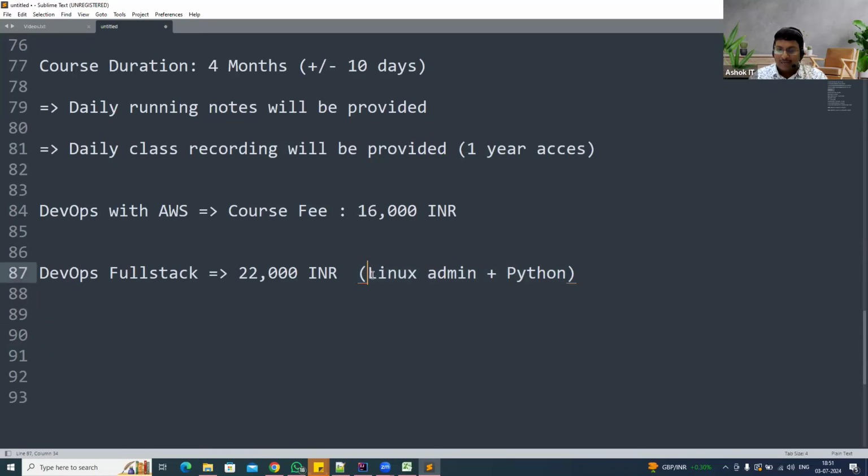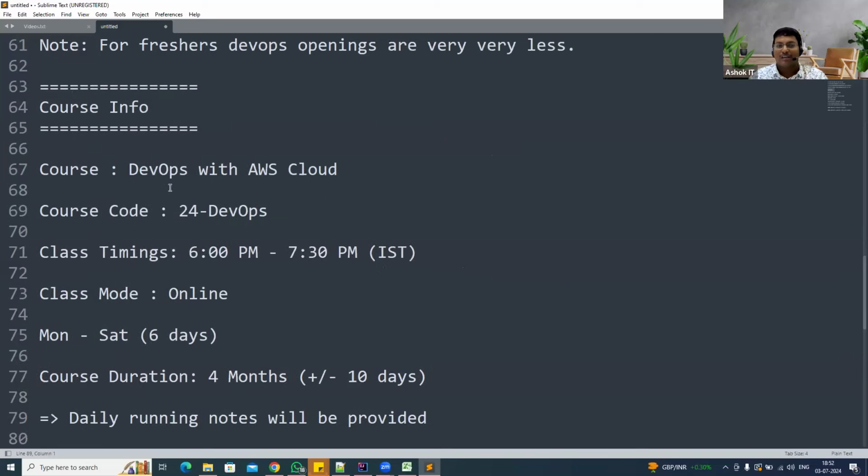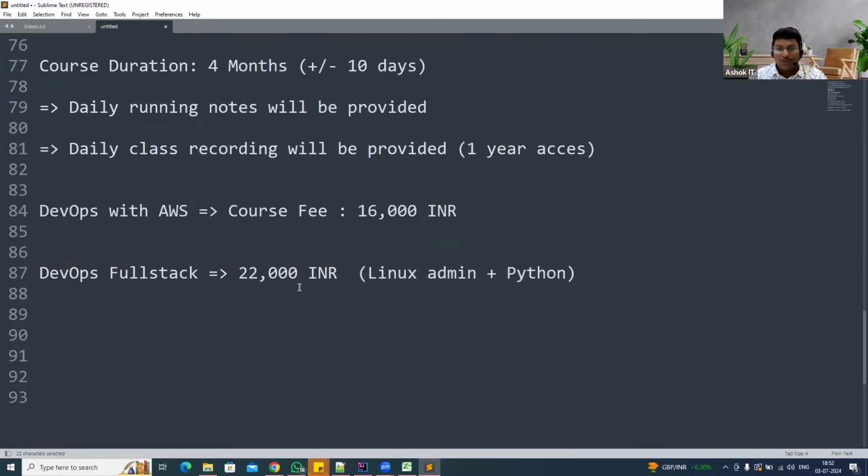Only Linux administration, 45 days will be available. Python scripting, an extra 45 days will be available, so that you can do the Linux admin and Python scripting classes parallelly along with our DevOps with AWS. This DevOps full stack is also completely online now. Both are online batches.